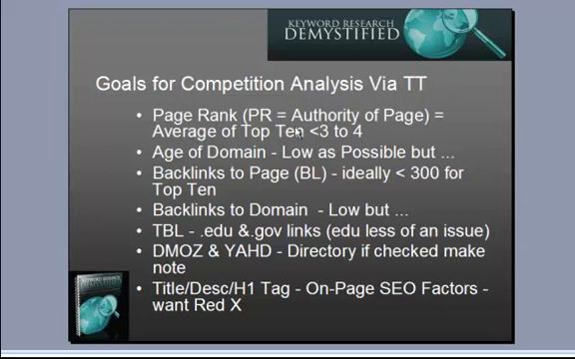We want the average of the top 10 listings, because that's really what we're concerned about. You want to get in the top 10. Ideally, you want to be number 1, if you were doing this for search engine purposes.